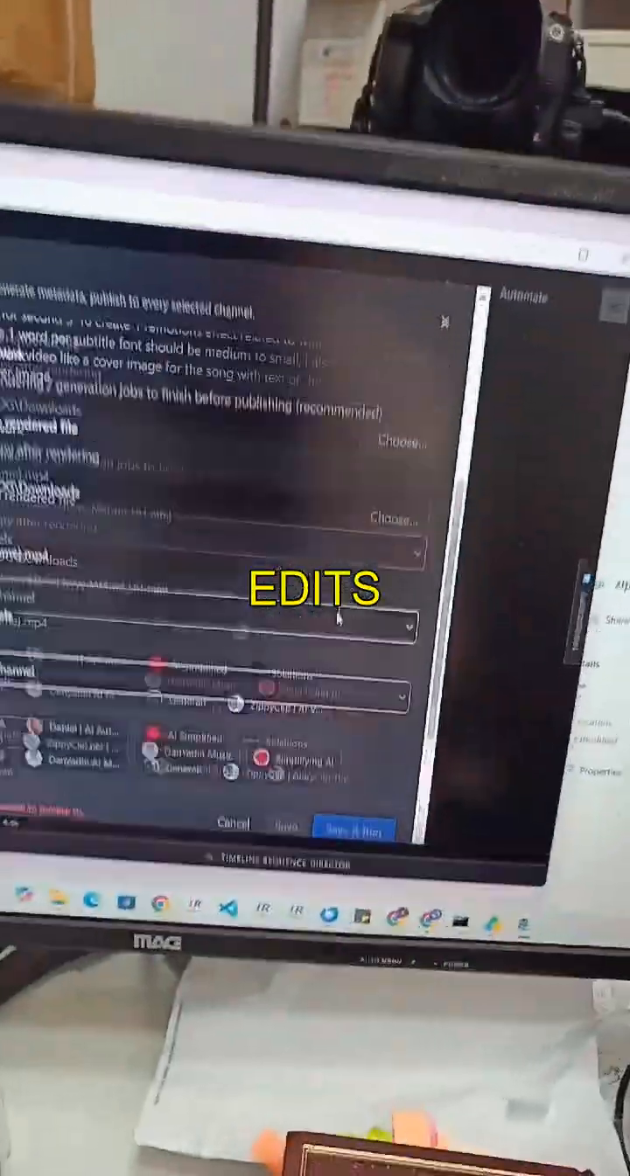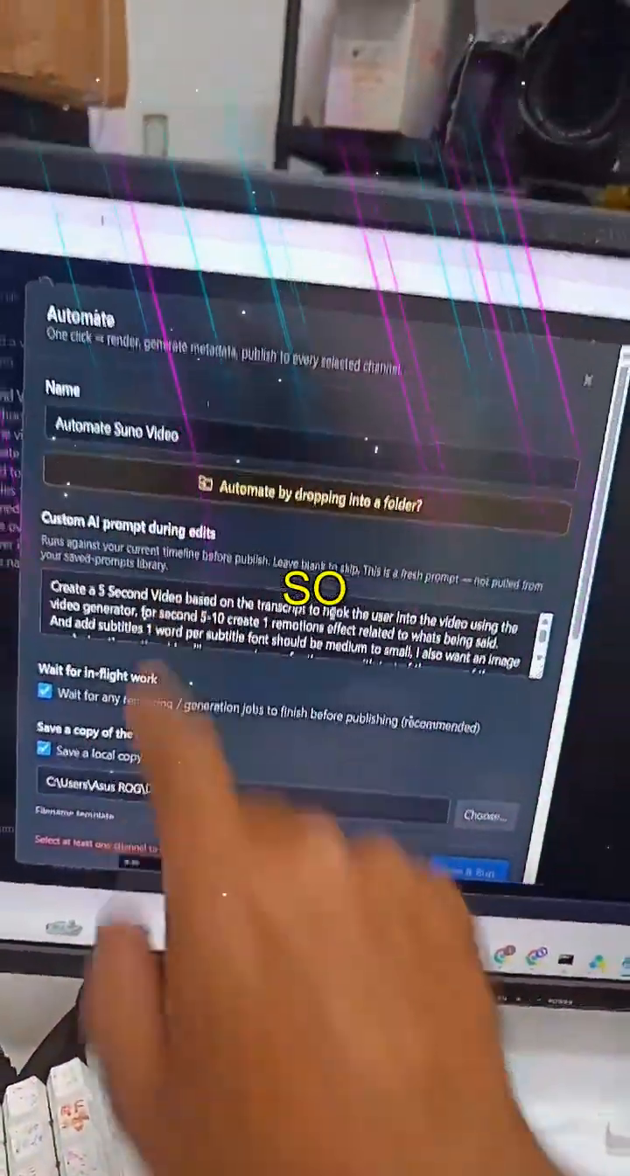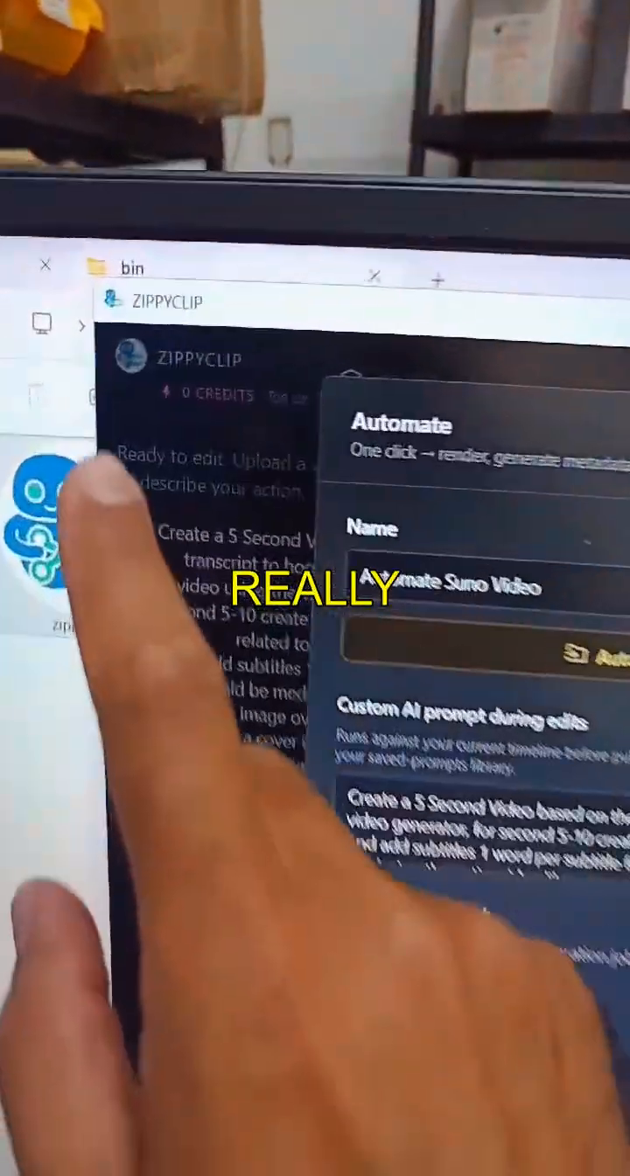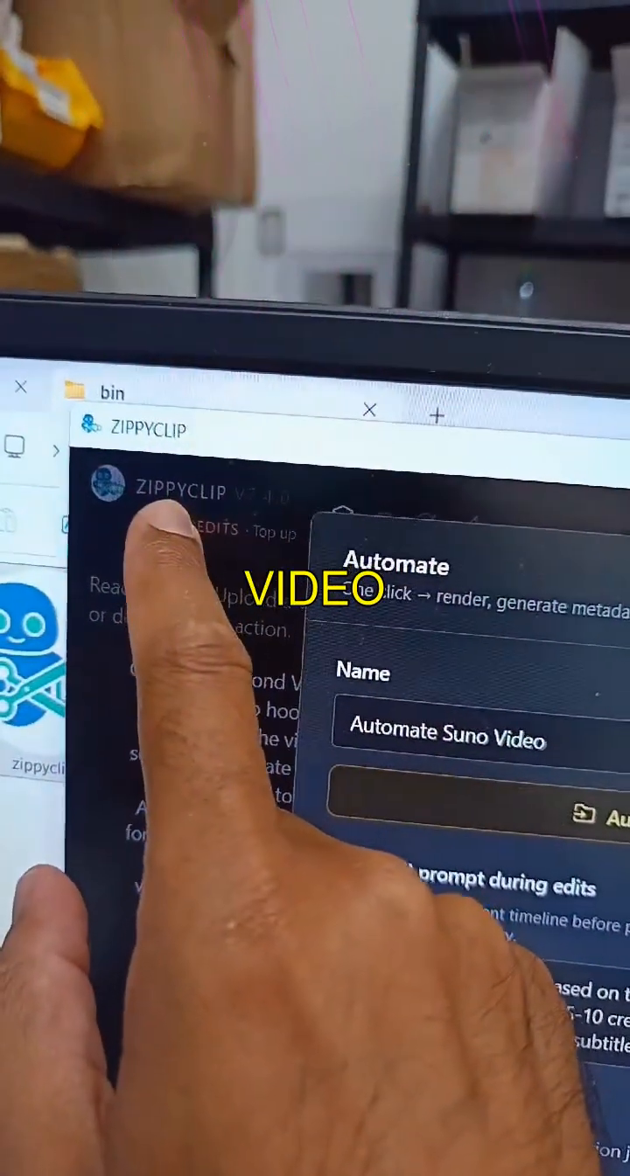And then when you drop a file into the folder, it will run these edits for you, which are your AI edits. So when you've heard Claude Code destroys video editors, really it's Zippy Clip destroys video editors.